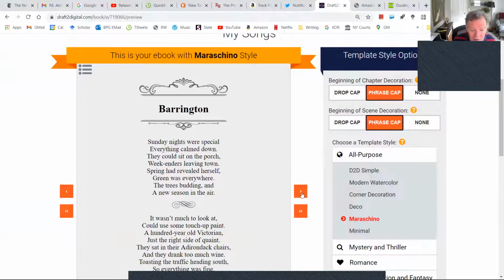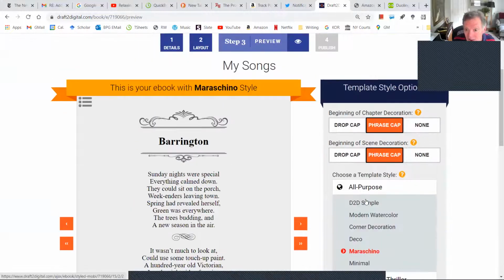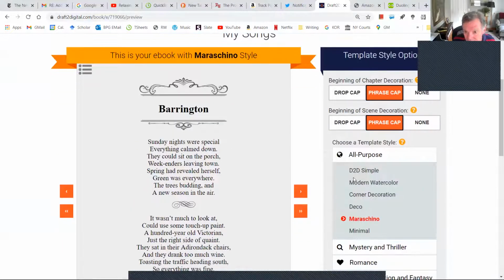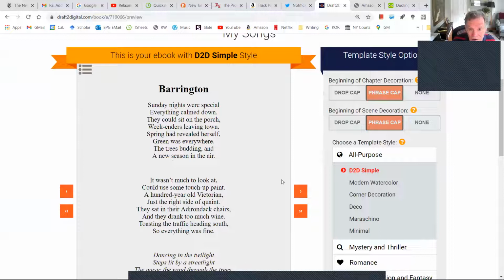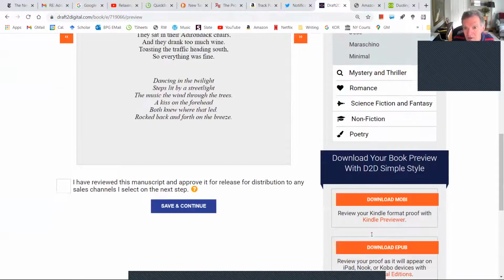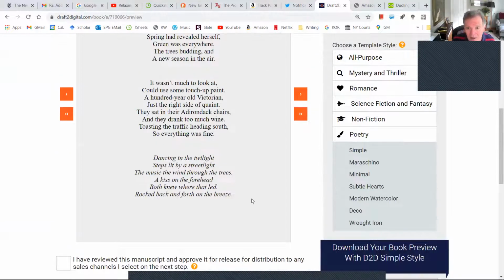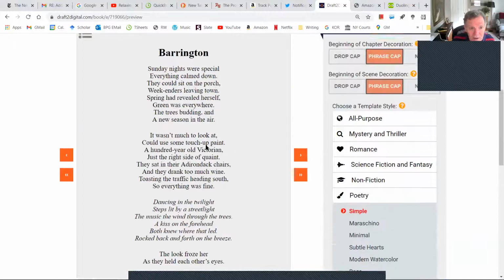Okay. The mess. It has this crazy thing in between. Okay, I don't want that. If I'm in simple. Okay, this is simple. What's the problem? Too many spaces. Okay, this is an all-purpose. So all I need to do is go to poetry, simple poetry, and boom.